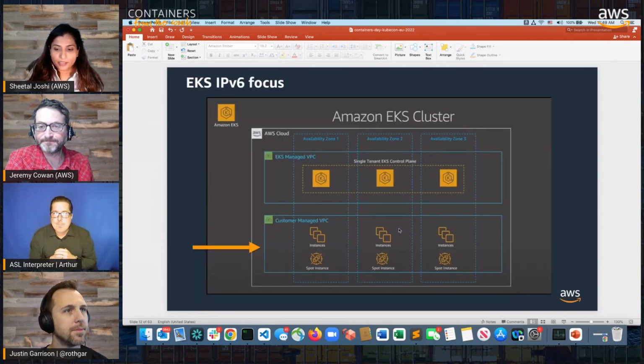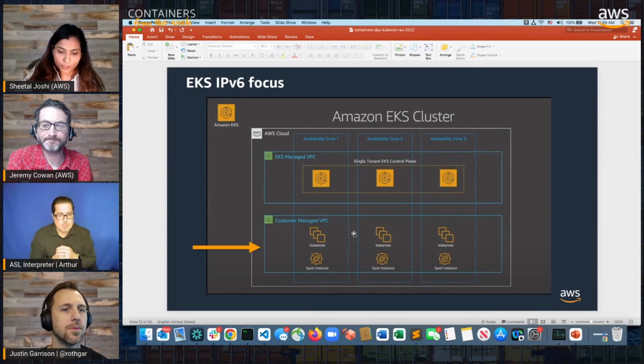Amazon EKS cluster, basically it's a 3-layered, right? So we have the Amazon managed EKS control plane. And then there is the Kubernetes control plane, which is managed by Amazon, and which is actually a single tenant EKS control plane and runs in its own managed VPC. And then there is the data plane, which is all of your nodes and pods, which run in the VPCs that are managed by you, right?